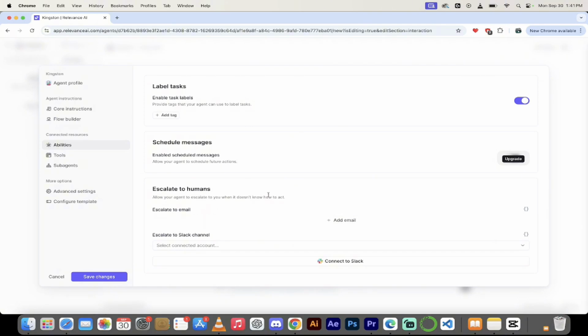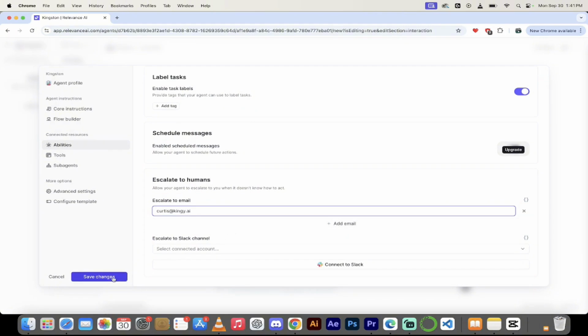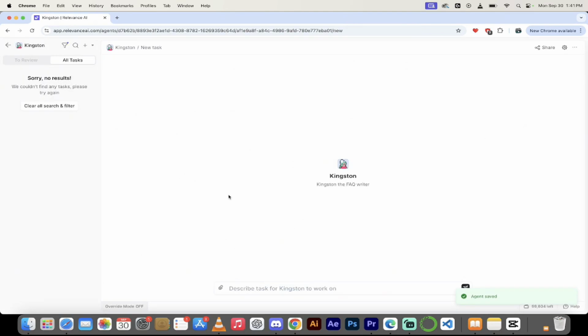Also, if you want this to have escalations, for example, if your agent encounters something that it doesn't know how to handle, and this is pretty common, especially in more advanced agents, you can have an escalate to email option. Just add in an email or Slack channel, but I like to use email, and then I'll just say, okay, Curtis at kingy.ai, and then I would collect and save those changes. I'm not going to connect this to Slack because I don't use Slack at the moment. So there you go. We've done that. There's a few more things I'm going to show you, and then we'll wrap up AI agents.